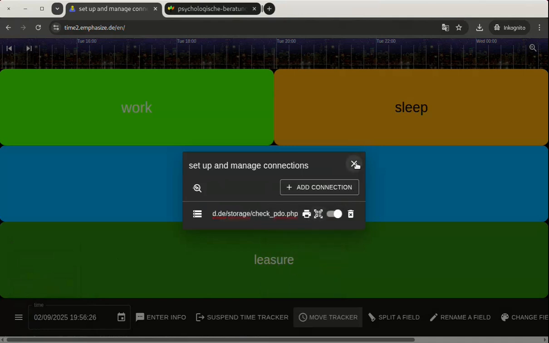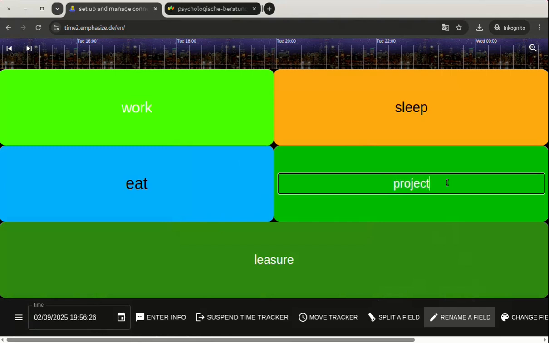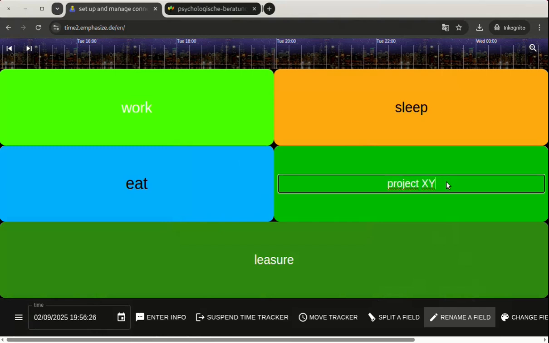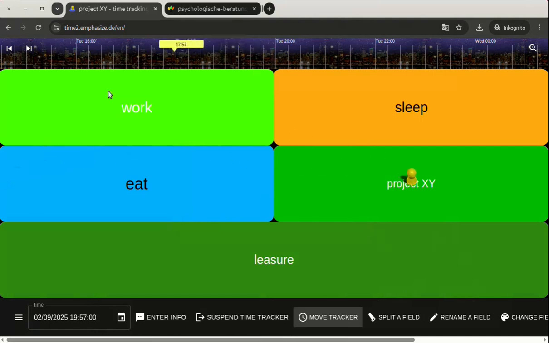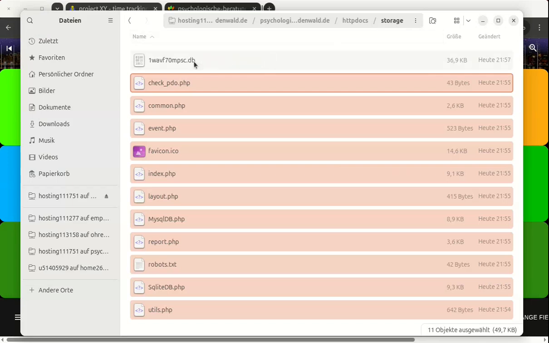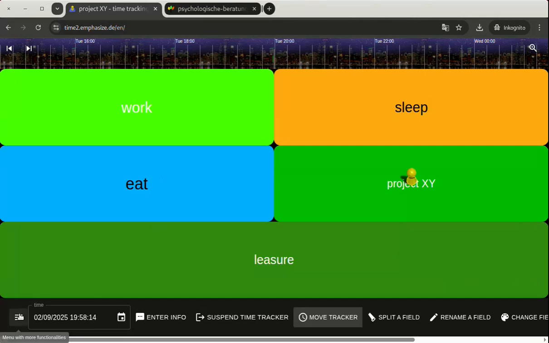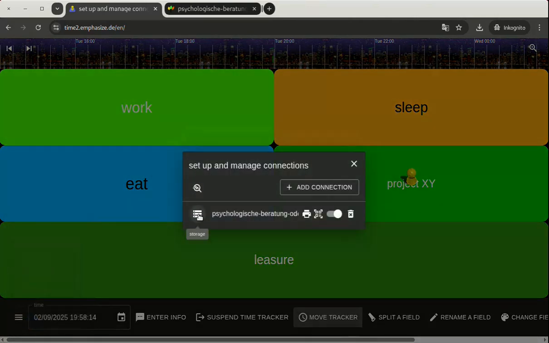Now how does the storage work? It's storing all the layout and all the events and all the invoices which are created in Time to Emphasize, and when you track a time for a field, this project XY for example, it all is stored in a flat file for SQLite DB.